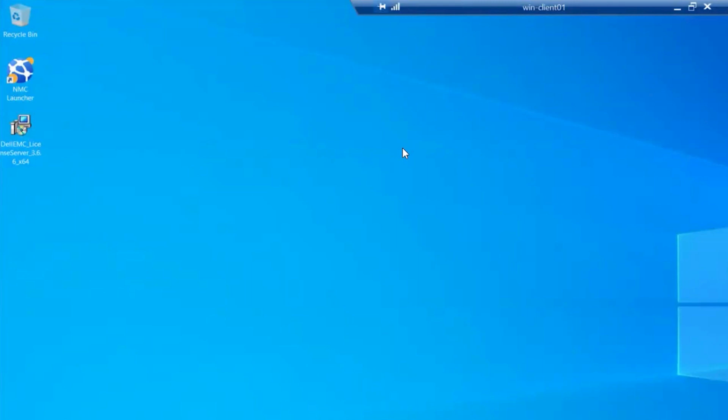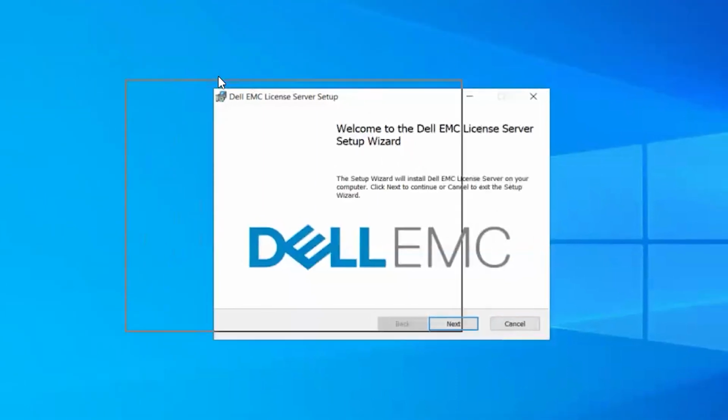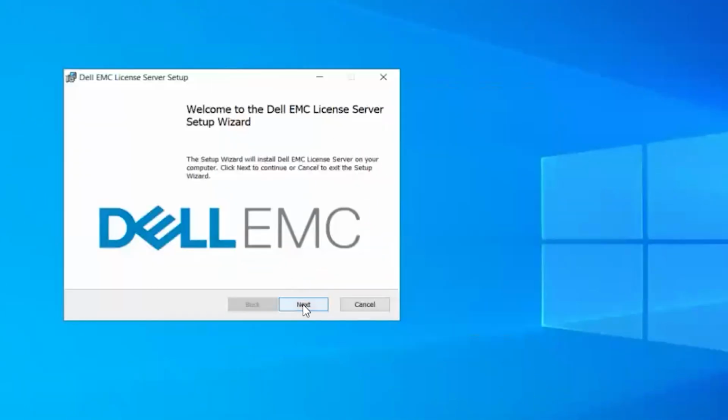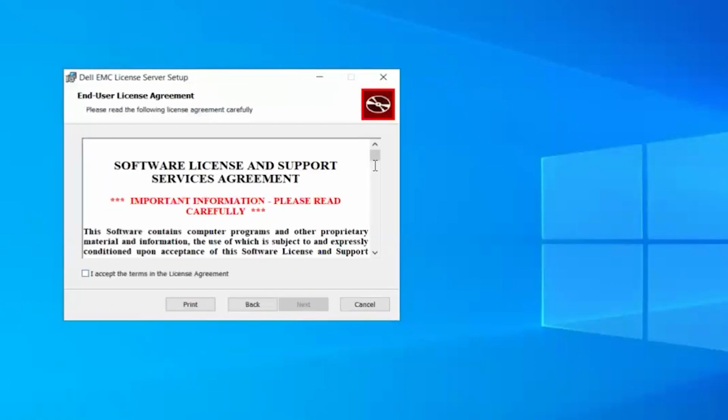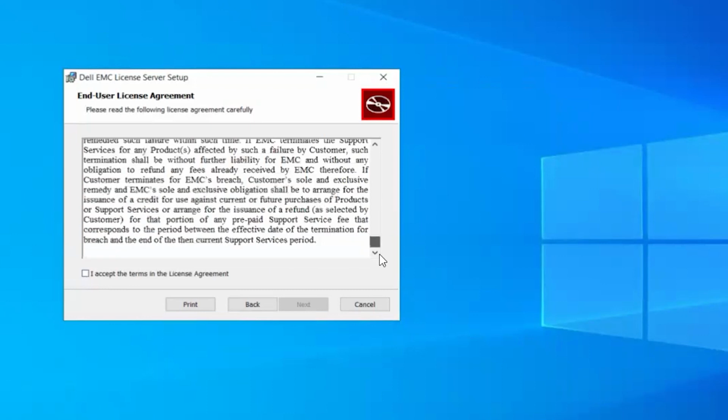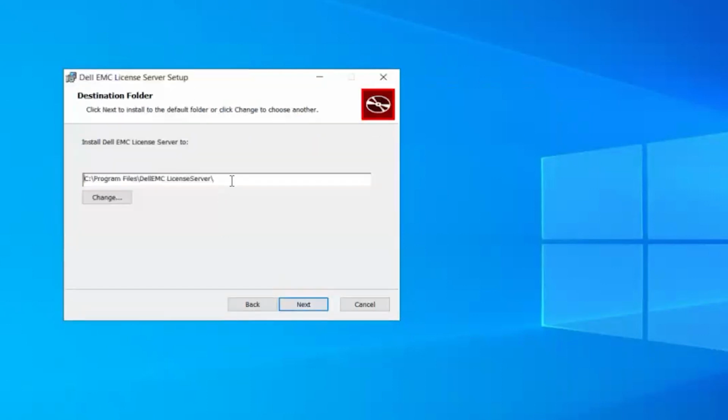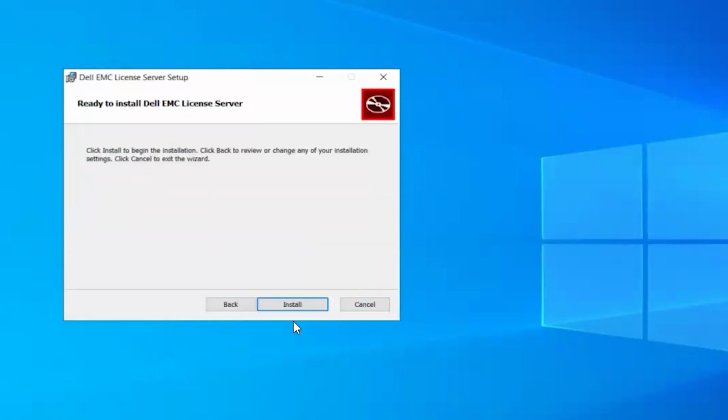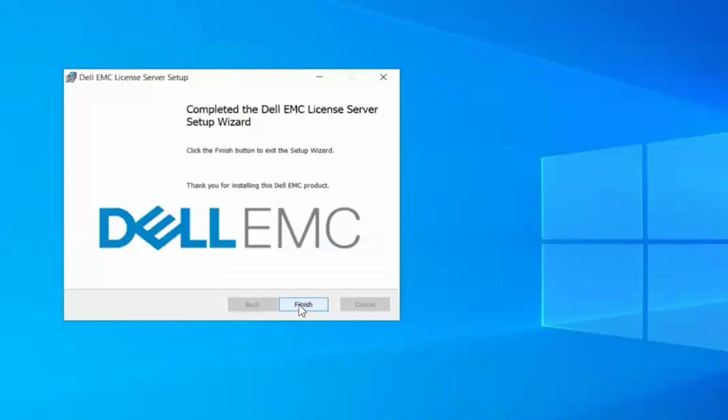Now, I already have this downloaded and put it onto this machine, which I'm going to install the license server on. Once you have the license file downloaded, double click on that, which will start the license server installation wizard. Click on next. Read through the license agreement. And then tick the I accept the terms in the license agreement. Click next. Specify the location where you want to install it to. Hit next. And then hit install to install the license server. And hit finish once it's done.